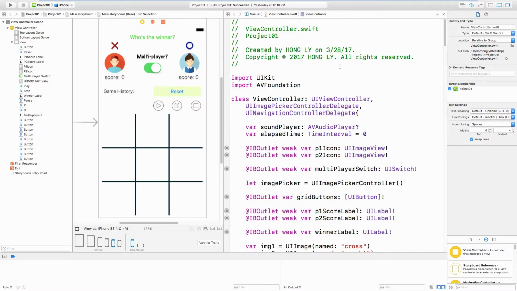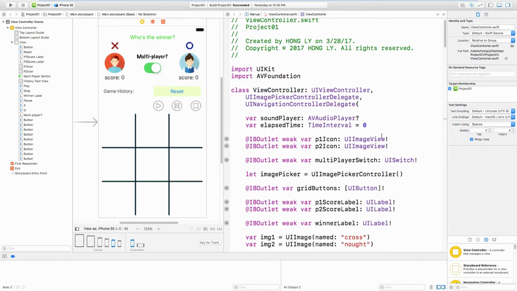Alright, this is the Tic Tac 2 game, and let's see what the source code is all about. Here I have declared the sound player, which is for working with the music in the app, and in order to do so I will need to import AVFoundation. And this is the label for player 1 and player 2. In this case I use image view rather than using the button.